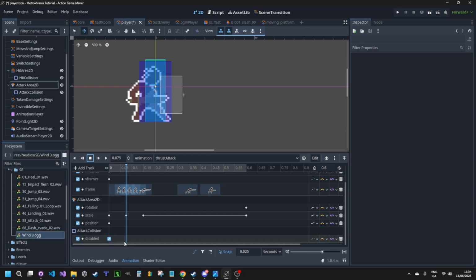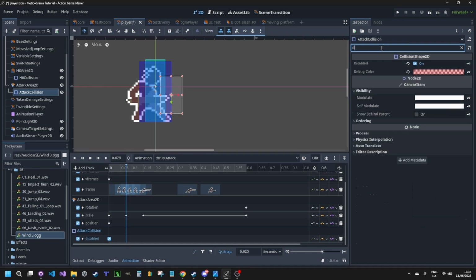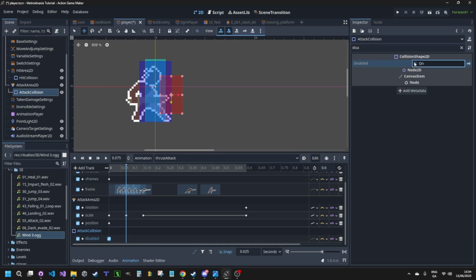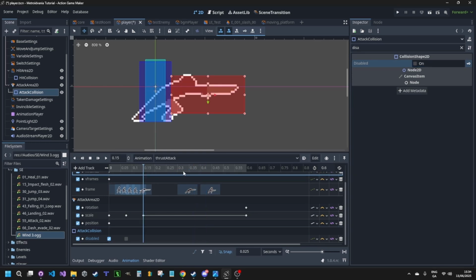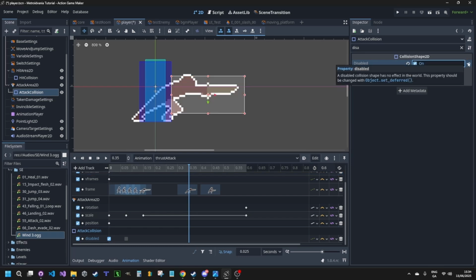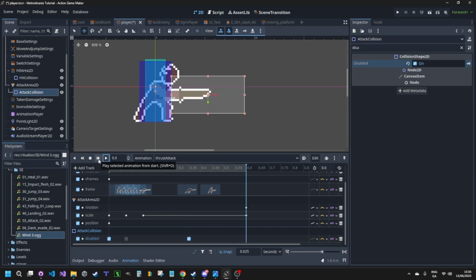So right here, again, we'll go to our attack collision and turn disabled to false. Let me just type it in here, and we'll keyframe it in. And then right here, there'll be a point where we want to turn it off, right? So we have this thrust reaching out, and right here, we'll turn disabled back to true. Our little icon is here, which means we're good. So now when we play it, what will happen is, which is exactly what we want.